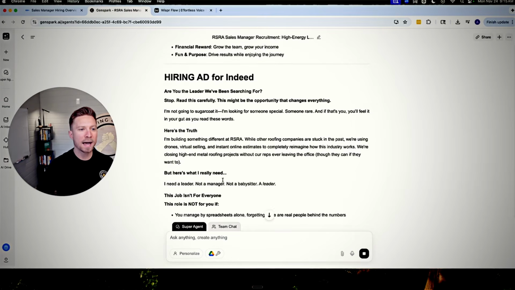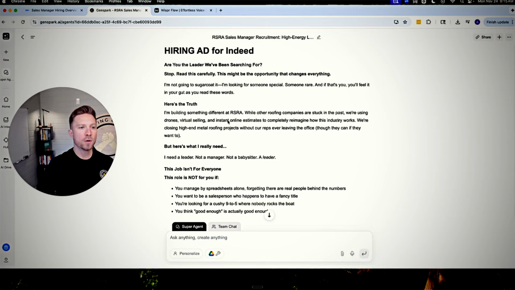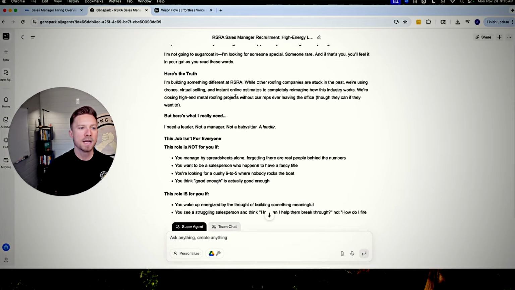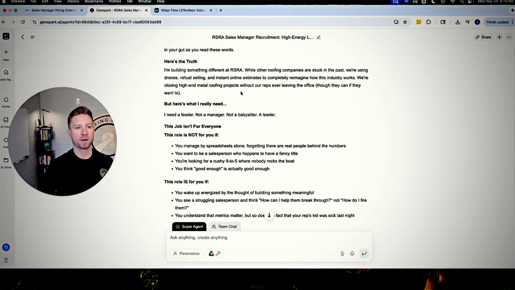Then we have our hiring ad. Are you the leader we've been searching for? Stop, read this carefully. This might be the opportunity that changes everything. I'm not going to sugarcoat it. I'm looking for someone special, someone rare, and if that's you, you'll feel it in your gut as you read these words. Here's the truth. I'm building something different in RSRA. While other roofing companies are stuck in the past, we're using drones, virtual selling, and instant online estimates to completely reimagine how this industry works.